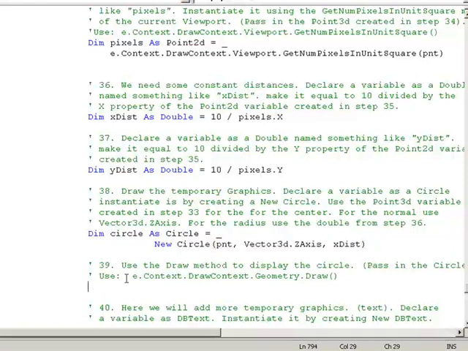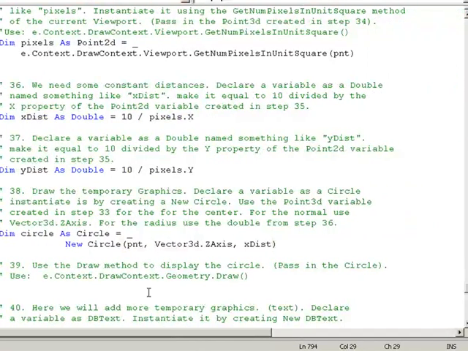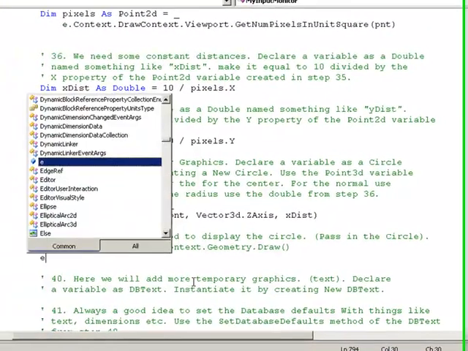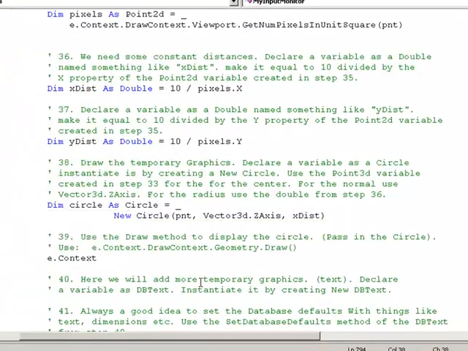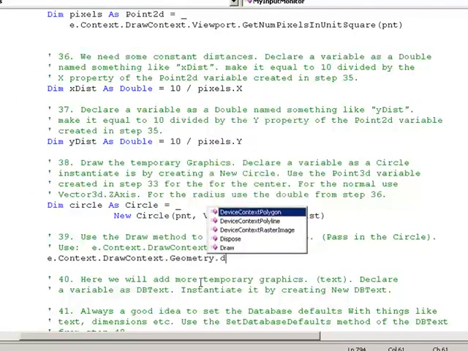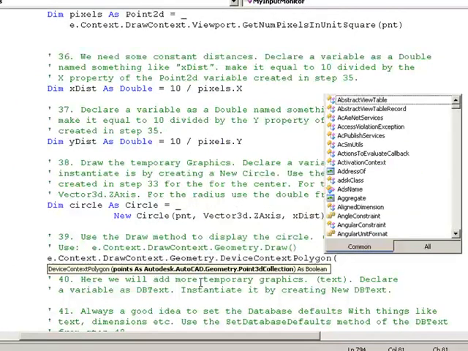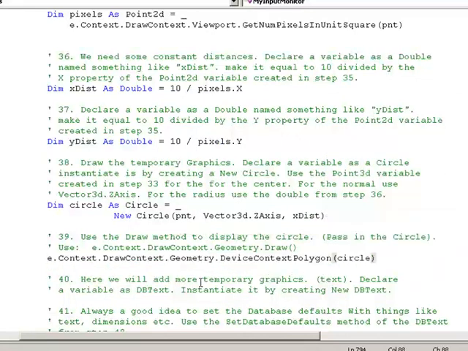And then we need to use the draw method to display the circle. We'll use e.Context.DrawContext.Geometry.Draw, passing in our circle.